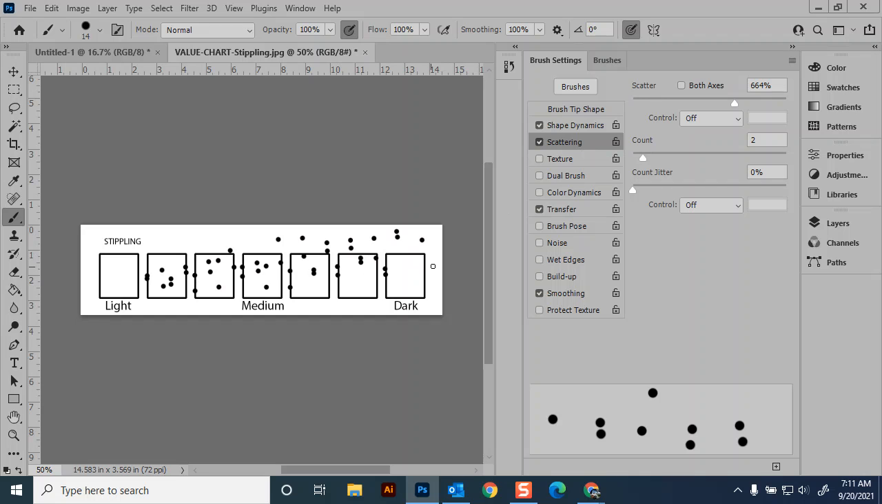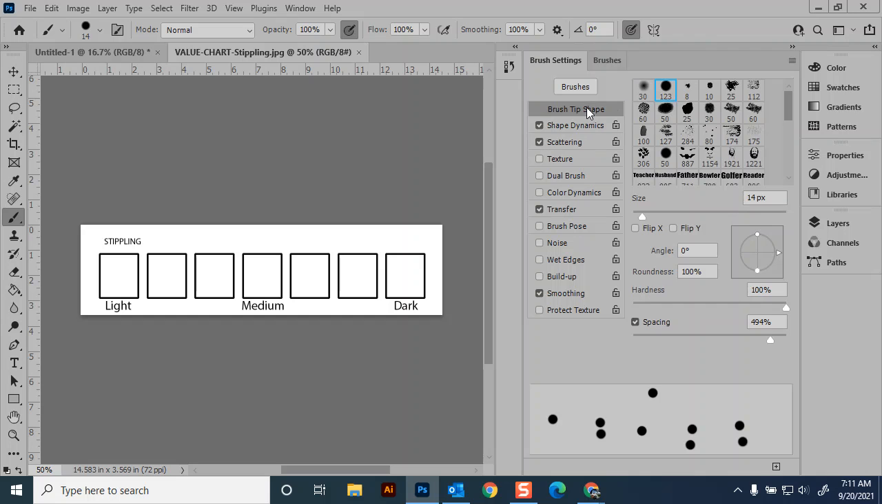Now we don't want to randomly do dots, we want to do a controlled amount of dots. So let's take a look. Maybe I'll shrink this down some.